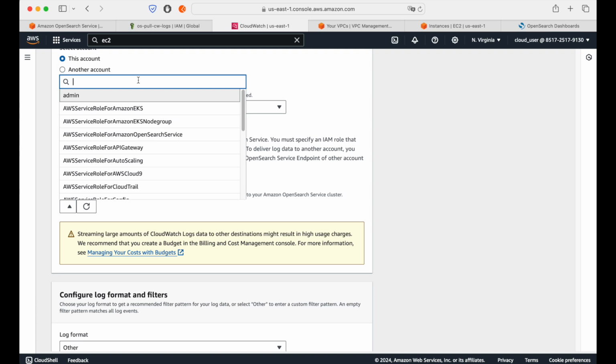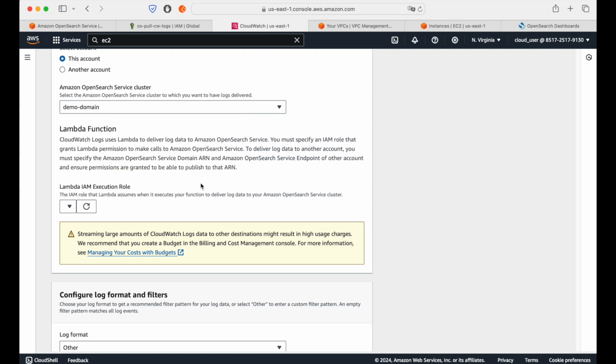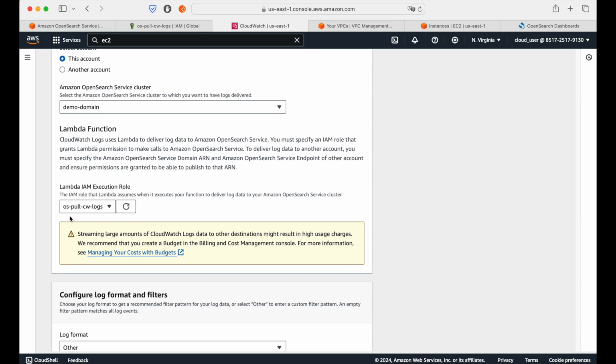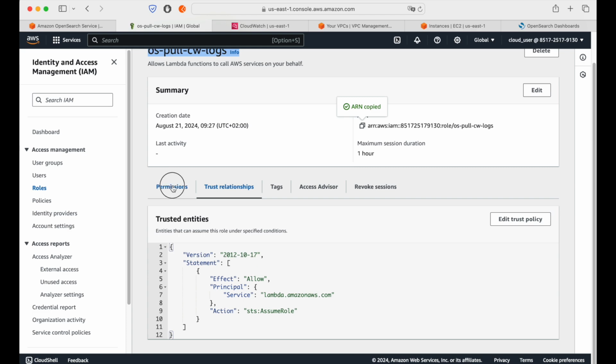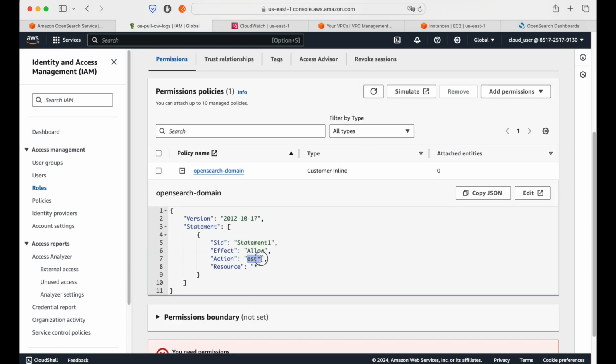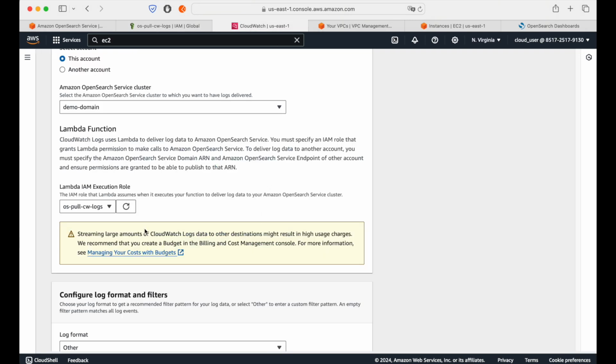So if you just give this one, I think I have to select it. Yes, OS pull CloudWatch logs, this one we created, and it has every permission of OpenSearch. It can do OpenSearch, Elasticsearch, everything on any resource. So now you understand why we created the Lambda trusted policy role and why it is needed.